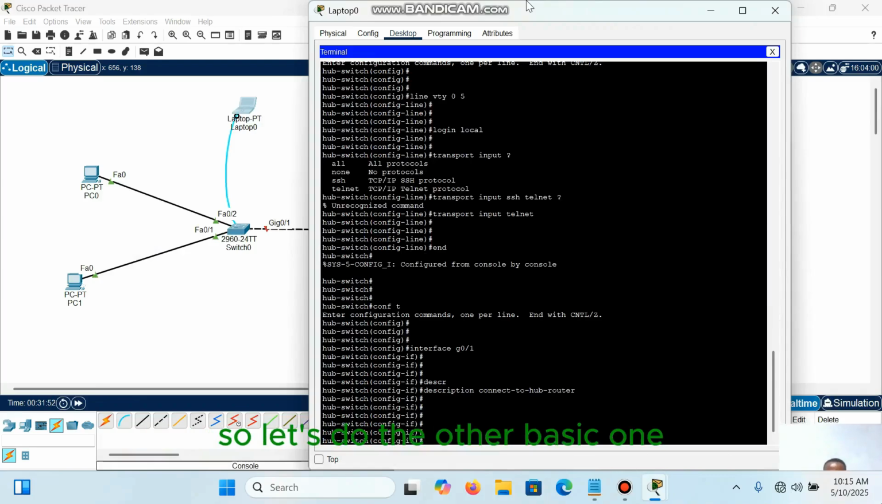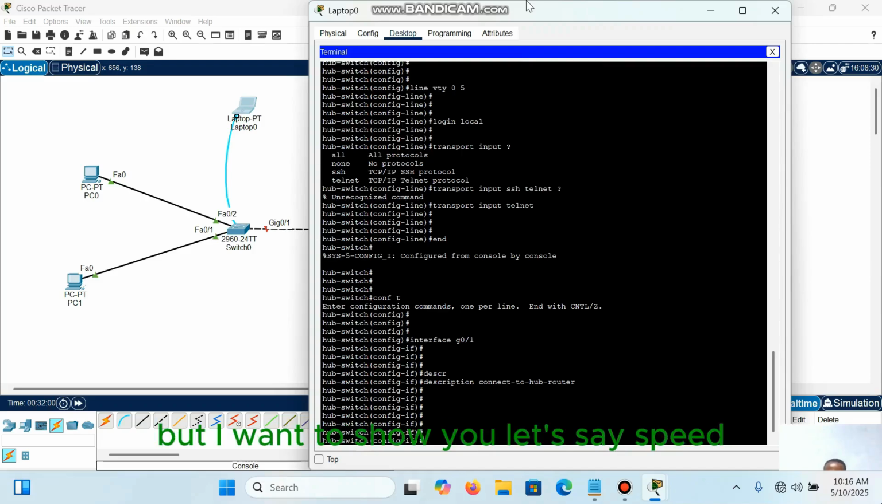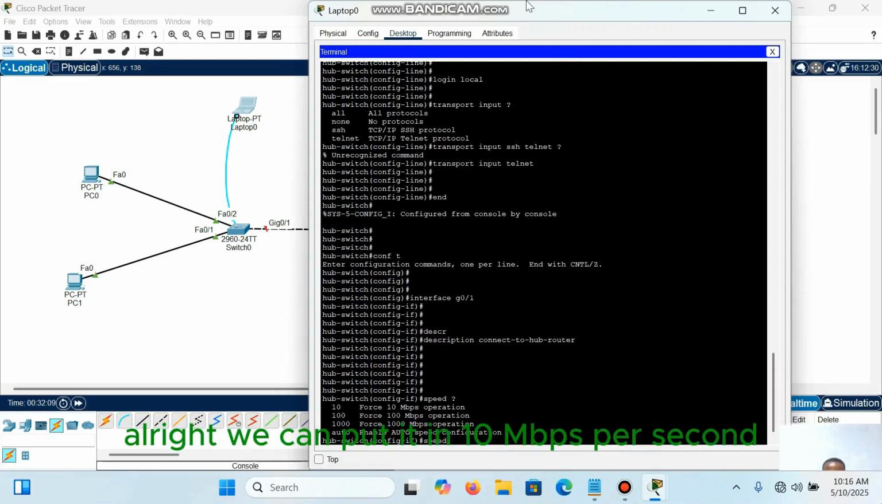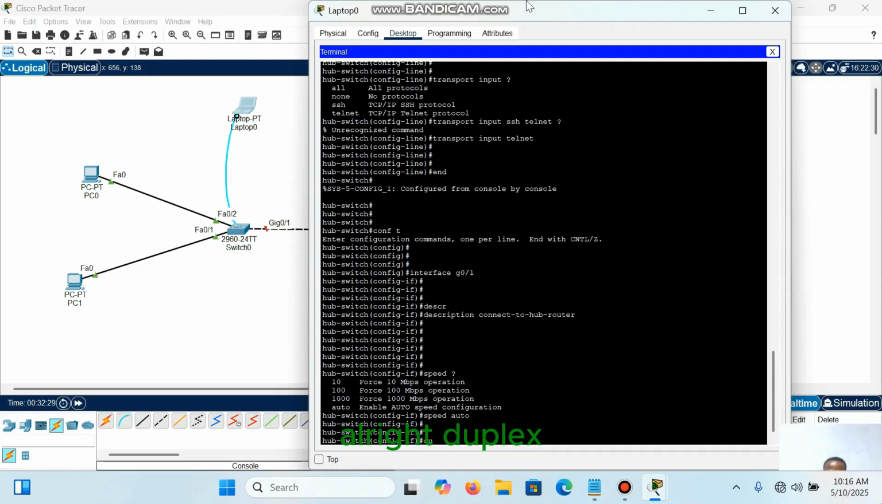So let's do the other basic ones. I've already done the description. Every other thing is supposed to be in auto, but I want to show you. Let's say speed. I want to reduce the speed, but I will put it in auto. Put speed, then put a question mark to see various options. Alright, you can put it in 10 Mbps, 100 Mbps, 1000 Mbps. Then the last option is auto. So let's leave it in auto so that it can automatically negotiate with the other connected device. So let's say auto. Alright, duplex should be auto too.